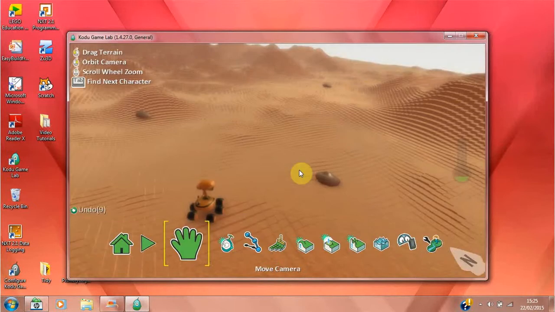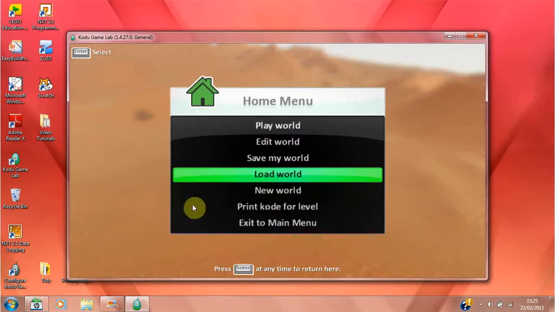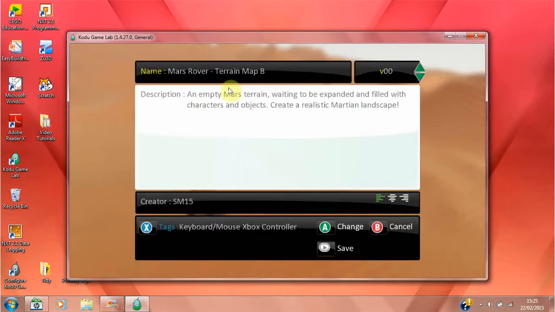And now I'm going to save my game. So I'm going to go back to home. And I'm going to go to save my world. And I'm going to call my world up here. I'm going to backspace. Mars Rover. I'm just going to say, let me see, rock. Mars Rover rock. Mars Rover rocks. That's what I'll call it. I quite like that name. Oops, backspace.